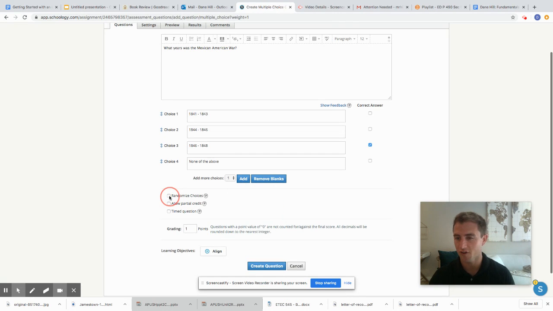But now, if they're doing questions online, and they're talking with a friend, or they're doing something they're not supposed to, I can click randomized choices. So the choices show up as different answer options for different students accessing the test.